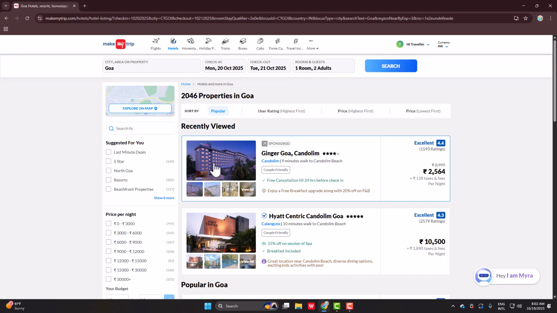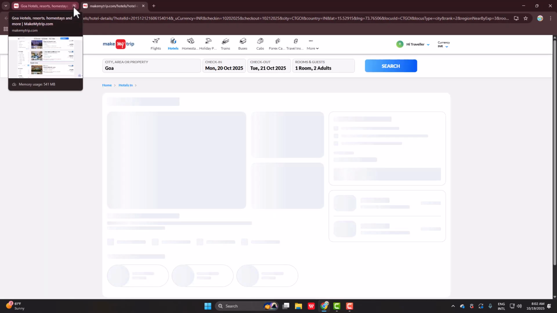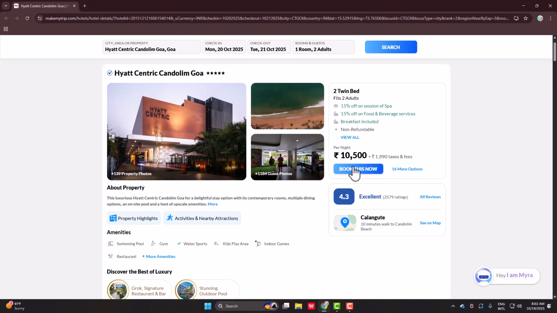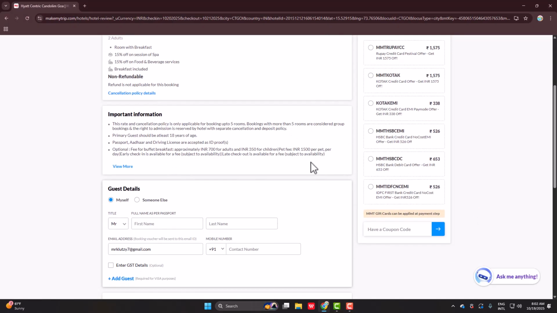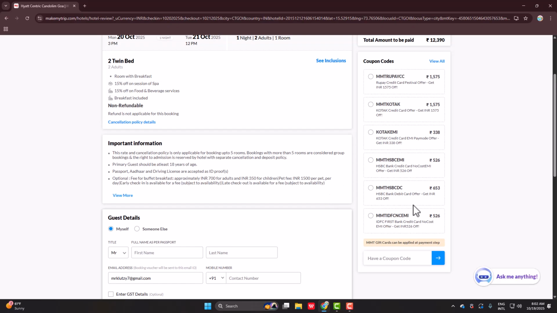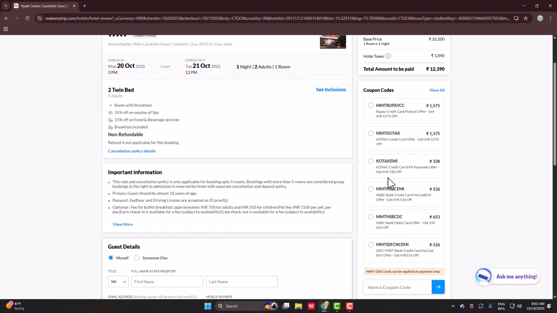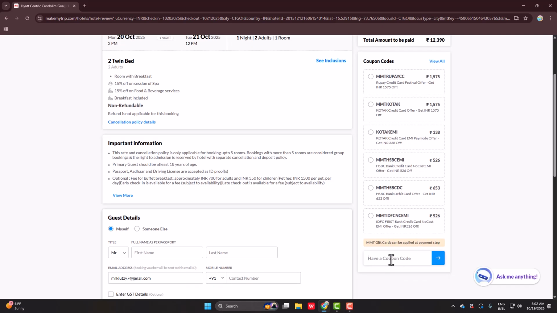Once you've done that, simply select any hotel that you prefer. And finally, once you found the hotel that you want to get, simply click on book this now. And once you click on that, you're going to be taken to this page right over here, where on the right hand side, if you look closely, there are coupon codes provided by MakeMyTrip itself, and there's also a coupon code tab where you can simply enter your coupon code.